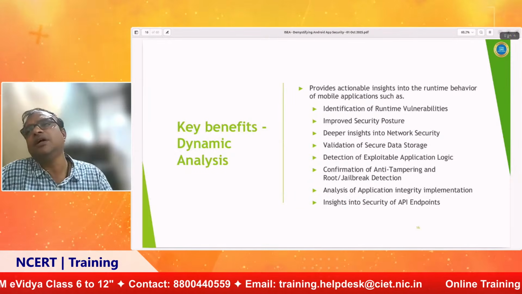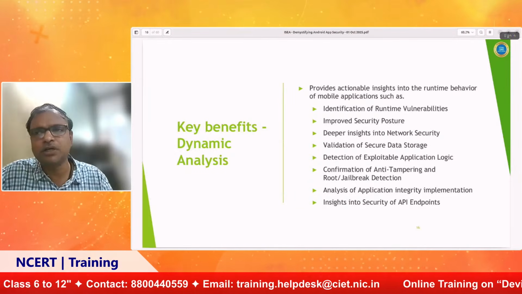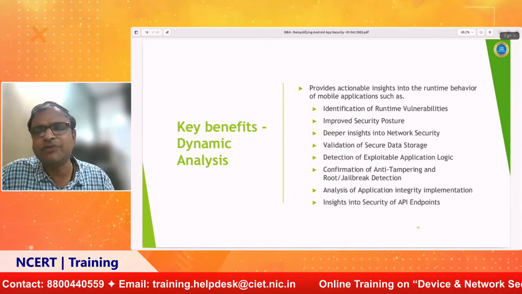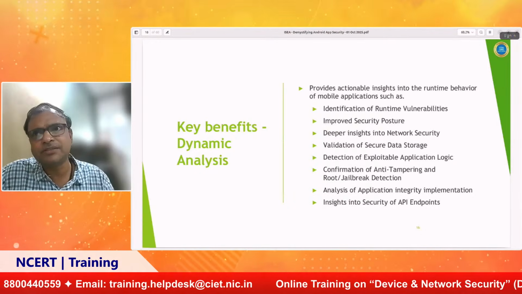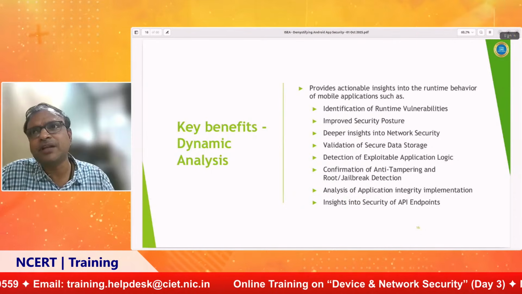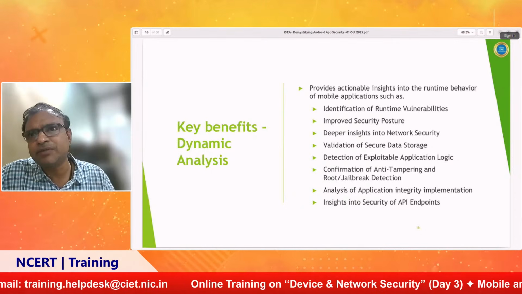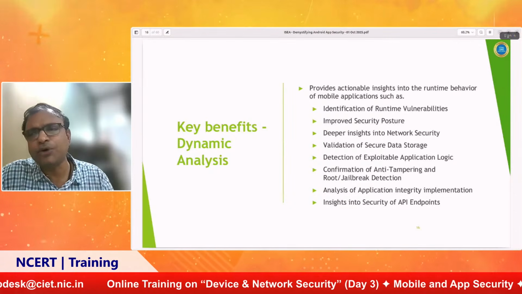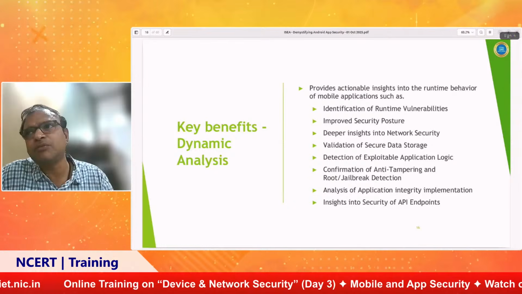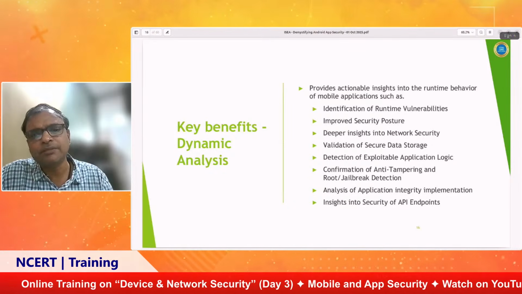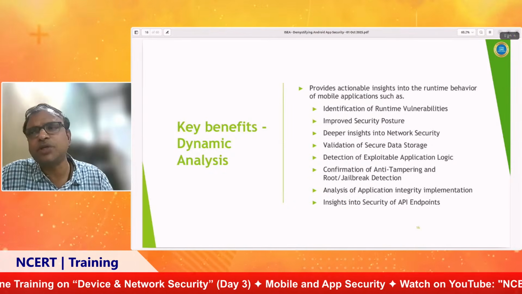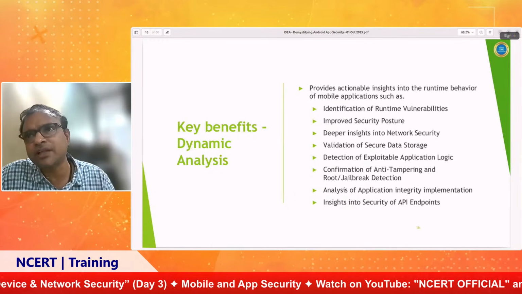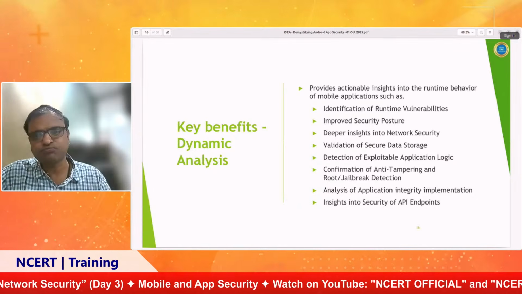Rooting is something applicable for Android, rooting the device. Rooting a device means taking away the security aspects which are provided with the Android OS and making it vulnerable to attackers. So the dynamic analysis part should also ensure that the application is installed on a normal device, not a rooted device.